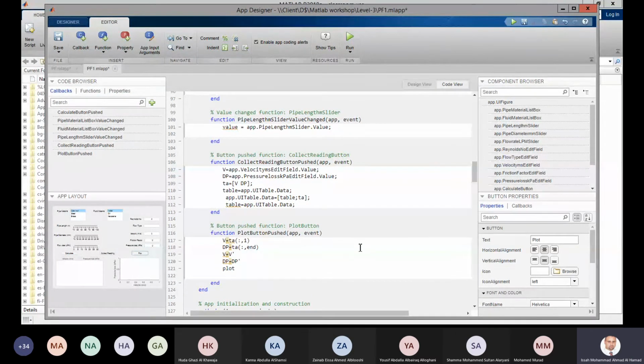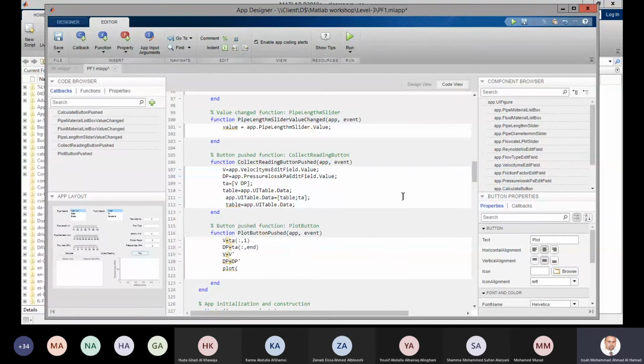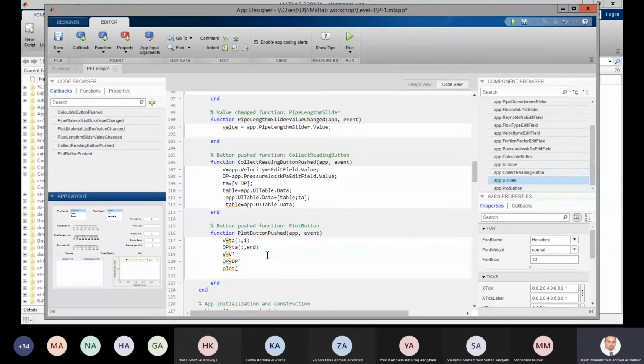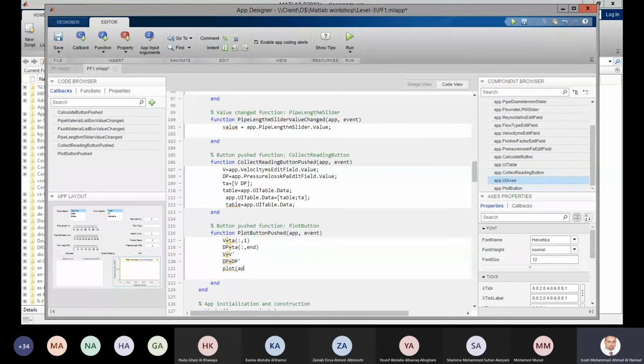Now I can plot on the axis I have. Look, what is the name of the graph here? It is called app UI axis. Okay, it's called UI axis. This is the callback for it. So I can say plot app dot UI axis, V and dP.